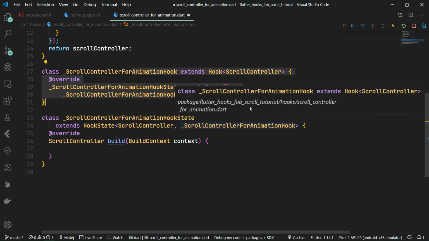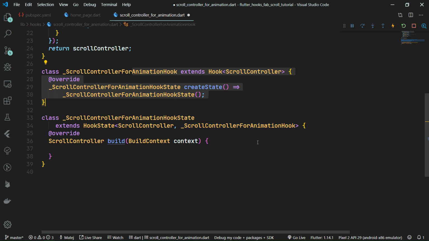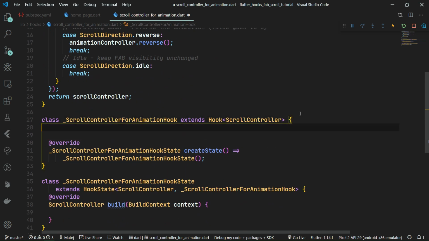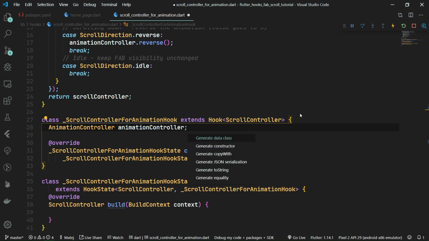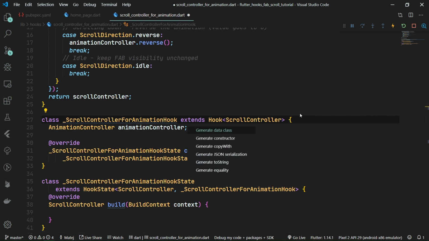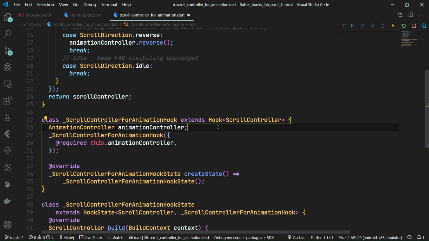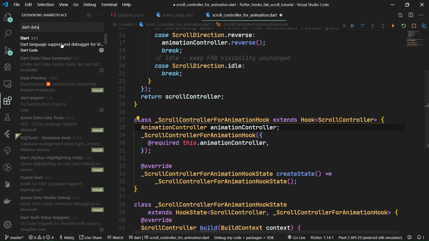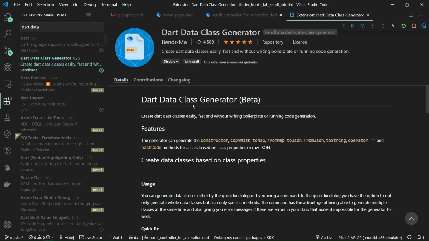Now, we need to be able to pass in an animation controller to our hook. And similar to how you pass in things to a stateful widget, the same applies to hooks. You need to pass in objects to the hook, and then you can use those passed in objects from the state. Let me demonstrate. So we need to pass in this animation controller. So let's just copy and paste that to be a field, and let's populate it in a constructor. So let's just say generate constructor. If you don't have the Dart data class extension, you are really missing out.